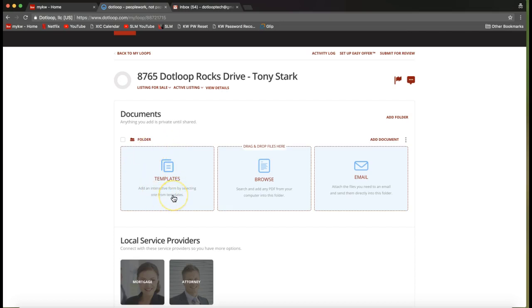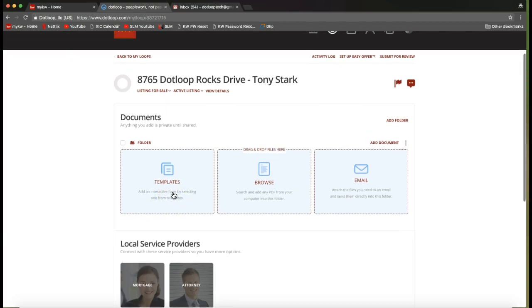In today's class, we're going to focus on that first blue box that says Templates. In the Dotloop 201 class, I go into these other 2 boxes here, so feel free to check that out on slmtraining.com. But for right now, let's go ahead and select that first blue box that says Add an Interactive Form by selecting one from Templates.